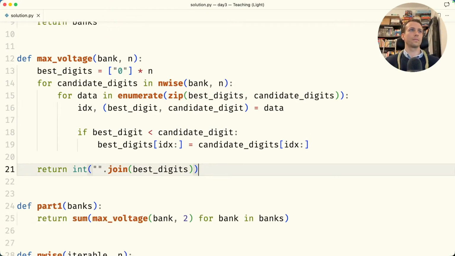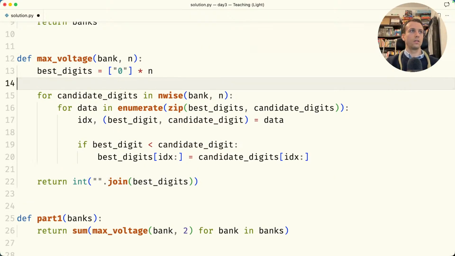Which means it may now be worth looking at it for a second. Let me know what you think. What are you thinking? What's clear and what's not clear?